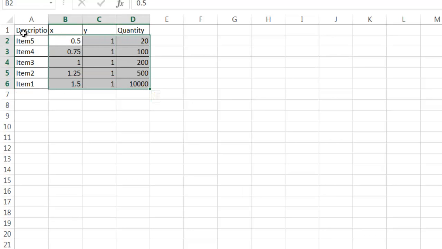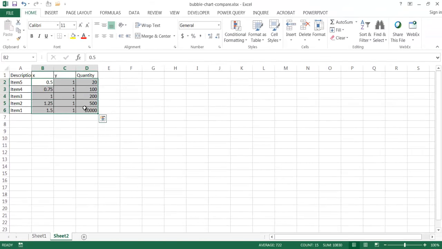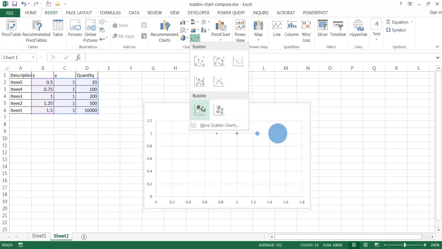So all I need to do is select my range of data. I don't need to select the headings. I can add that in later on. I can select the description and add that in later on. But just select the data itself and go under insert, go under the charts, and click on the bubble.